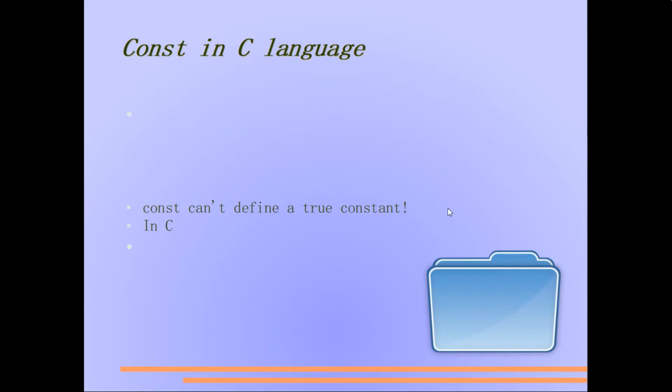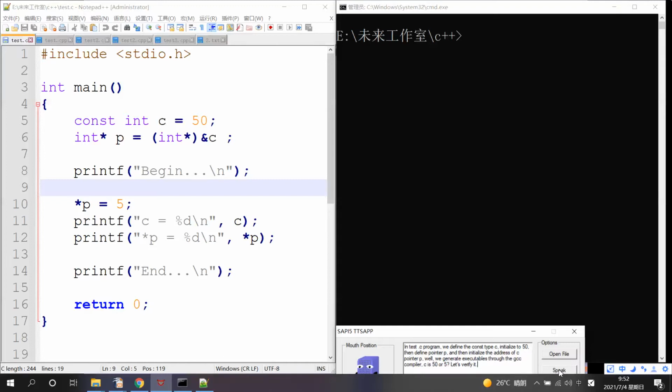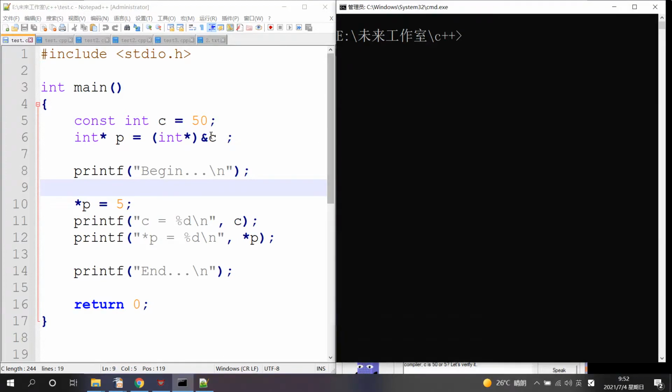In C, let's look at an example. In the test.c program, we define a const int c, initialize it to 50, then define a pointer p and initialize it with the address of c. We generate the executable through the GCC compiler. Is c 50 or 5? Let's verify it.